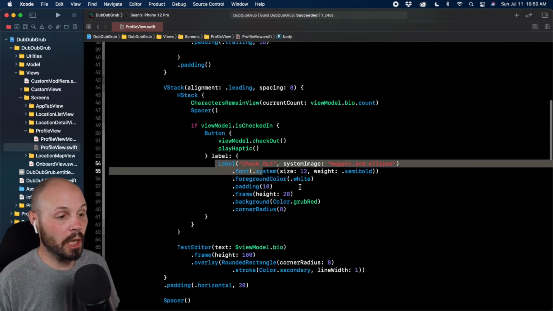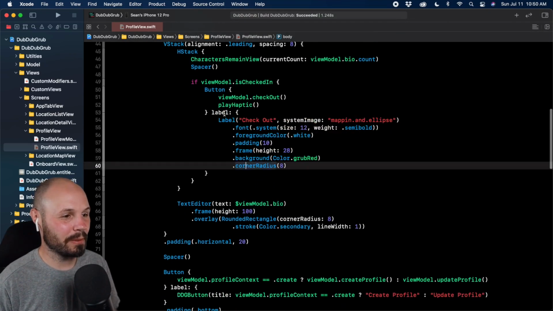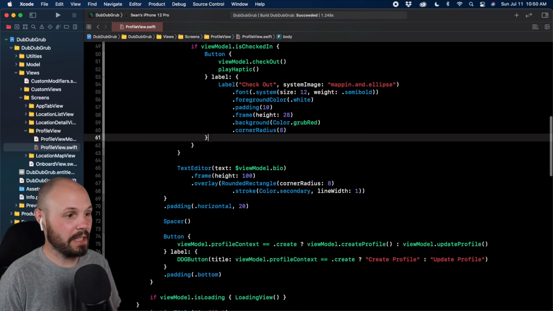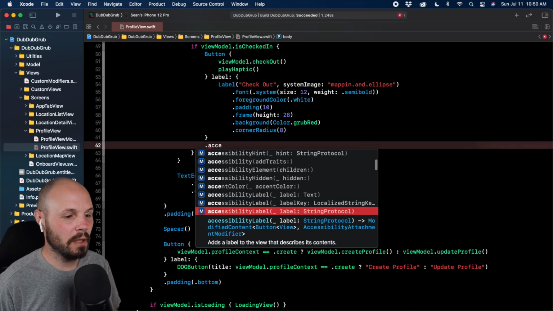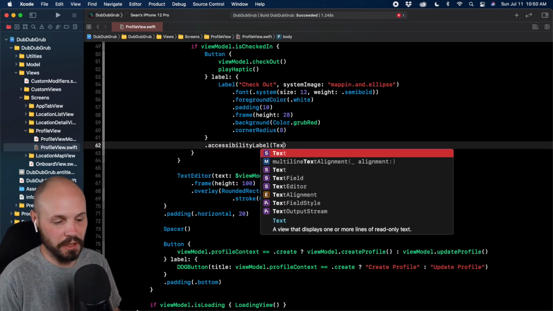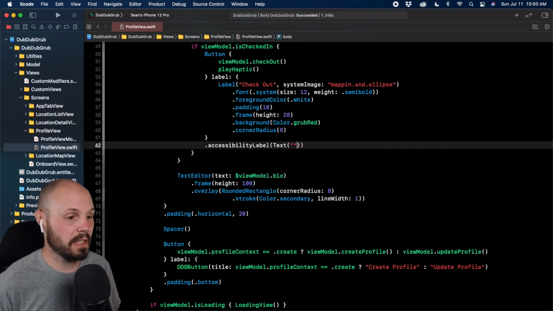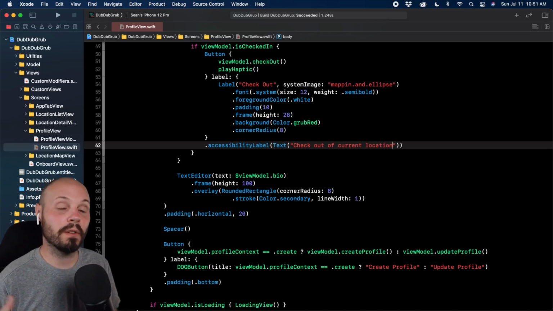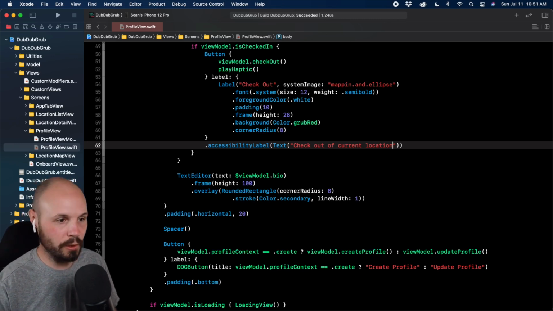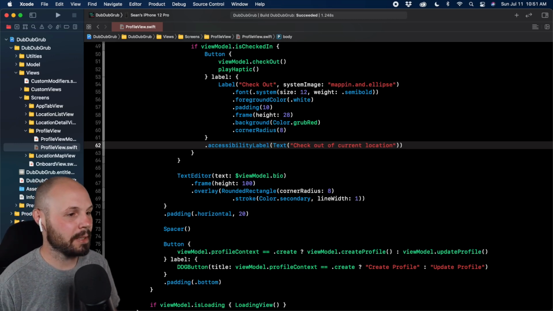Now our button, our checkout button, which we may want to refactor later. We want to add the accessibility label. I'm just going to go down, it's faster for me. Is text. Maybe I should just practice typing accessibility 1,000 times. Is text of, we'll say, check out of current location. And again, if you wanted to go the extra mile, check out of Chipotle, check out of wherever they're at, but you'd have to do a lot more code to track that. Okay, so that is our checkout button.